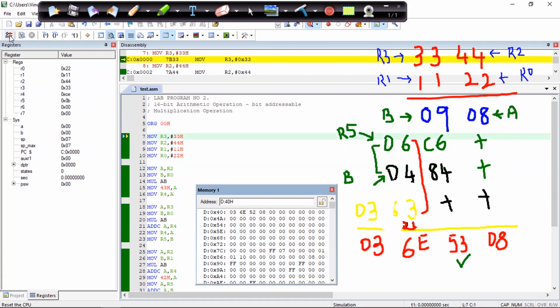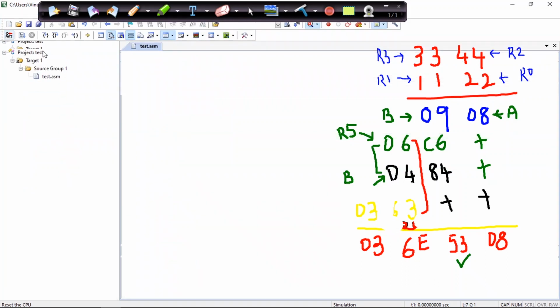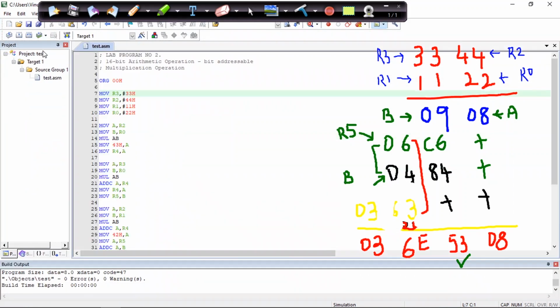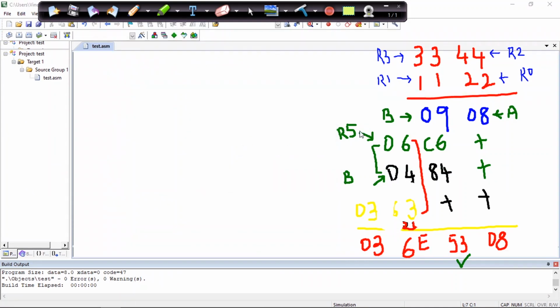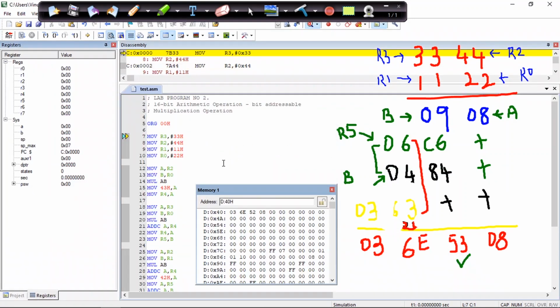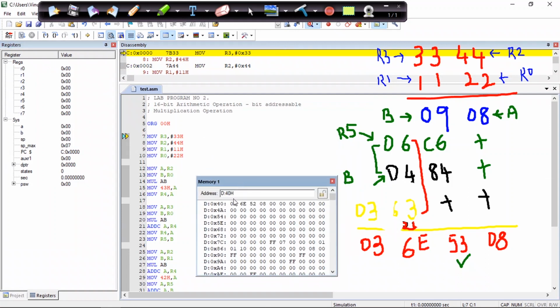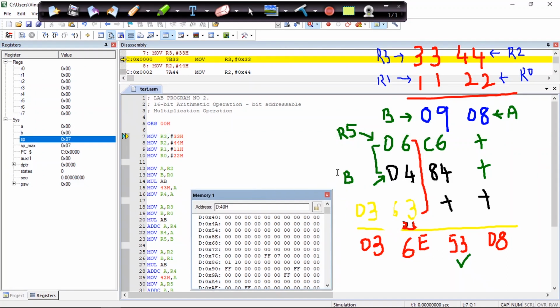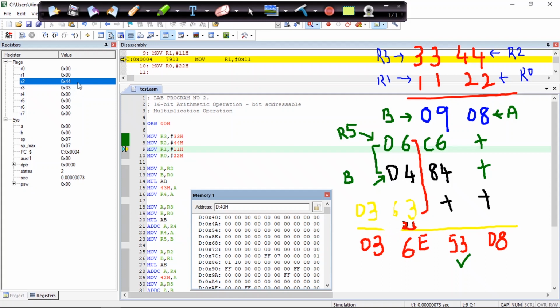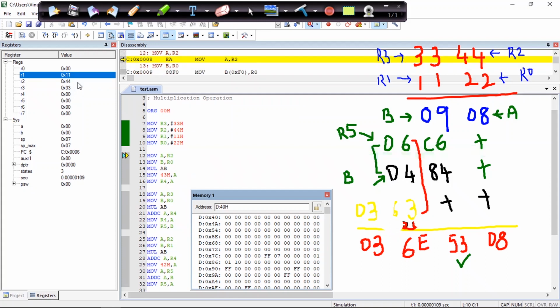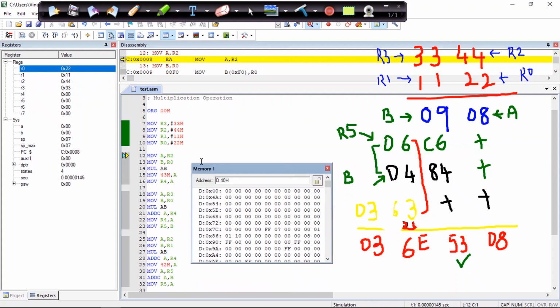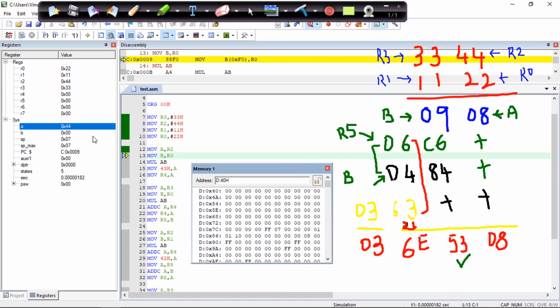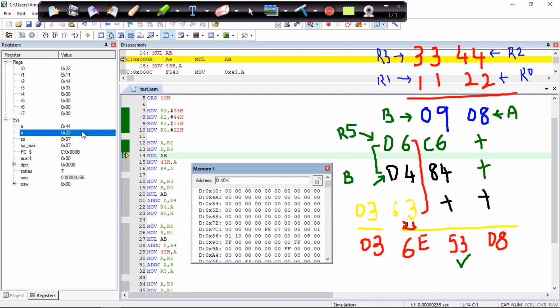So let me reset this, and since we have done the final running of the program, let us debug it step by step. Let me make these all 00. Now you can observe R3 has been loaded with 33, R2 has been loaded with 44, R1 loaded with 11, R0 loaded with R2. So now we need to do 44 into 22. A has been loaded with 44, B has been loaded with 22.